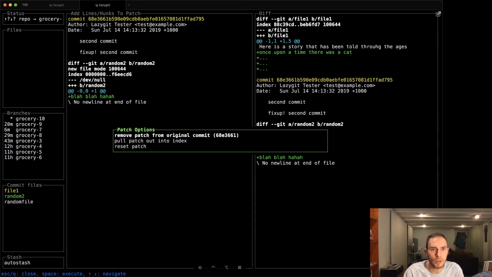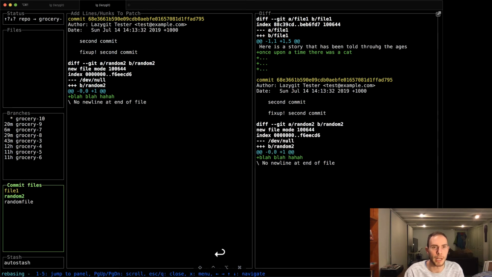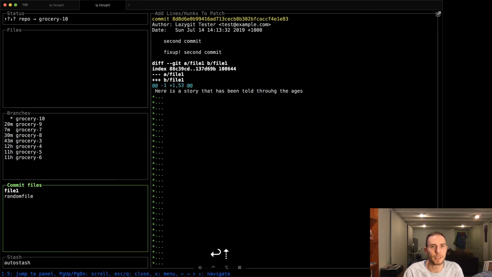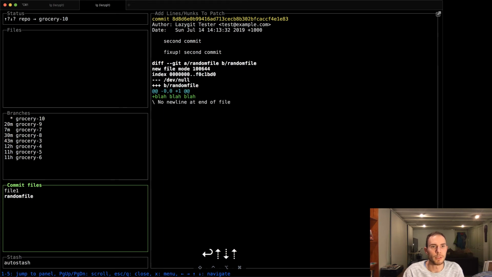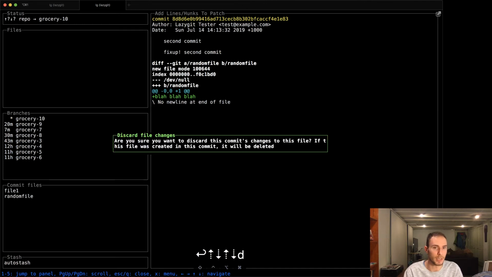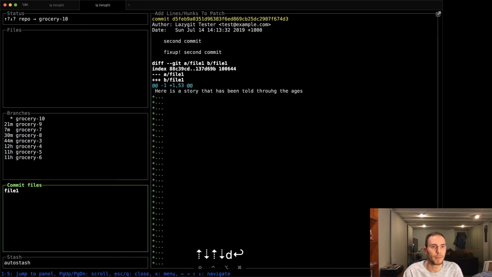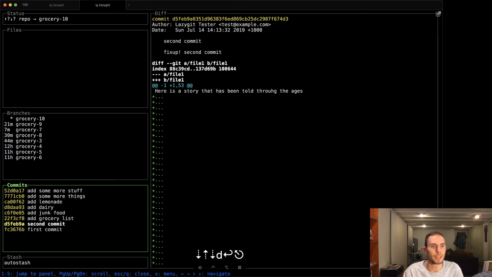Okay, so let's say I want to delete this stuff here. I'm going to go remove patch. Done. Now, you can do a shorthand for this. If you just want to get rid of a file you accidentally added, you can just go D and then go discard. But there you go. I think that's all I wanted to talk about.